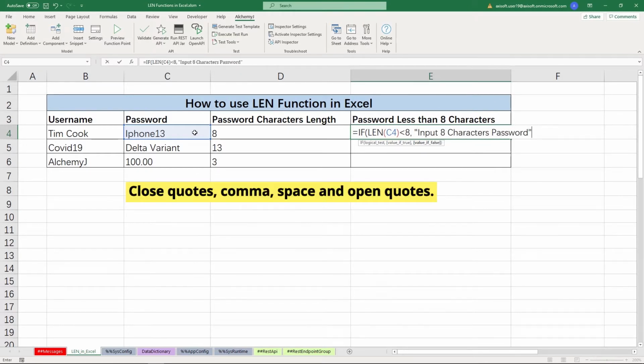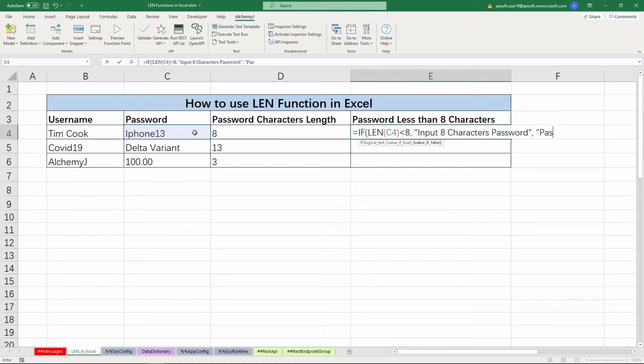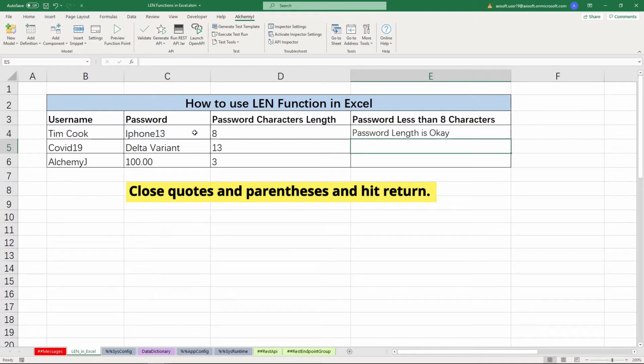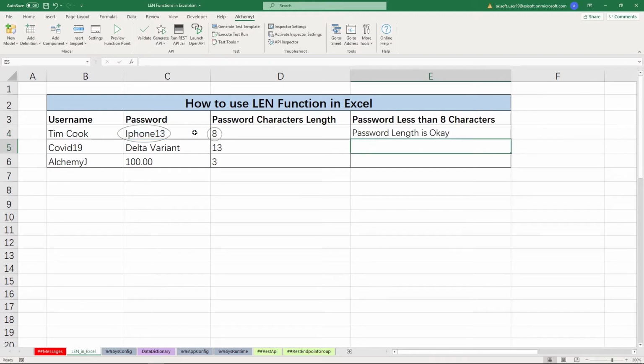Close quotes, space and open quotes. Next, we will input the message password length is OK. Close quotes and parentheses and hit return. iPhone 13 has 8 characters in length. Thus, we get the message of password length is OK.